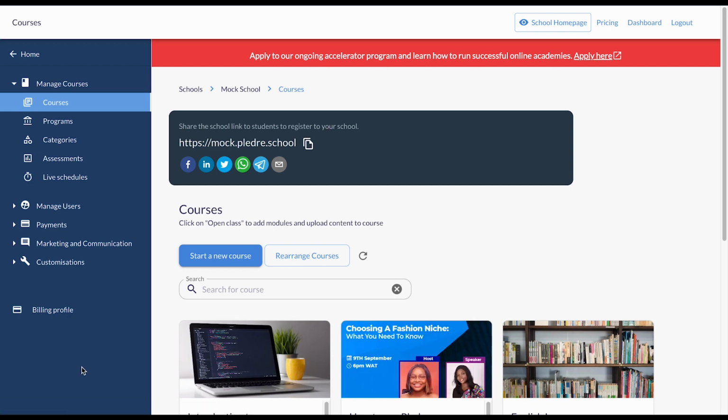So now I'm logged in as an admin to my school, to my academy, mock.pledre.school. If you've created your own, you would see your own academy. There are three different types of users. There are the admins, there are the teachers, and there are the students. The admins are responsible for setting up the school, customizing, beautifying the school, adding courses, creating courses, assigning teachers, receiving payment, and the school administrative activities. The teachers are responsible for everything that goes on within a course, within a class that has been created, and their power is limited to that class that has been created.